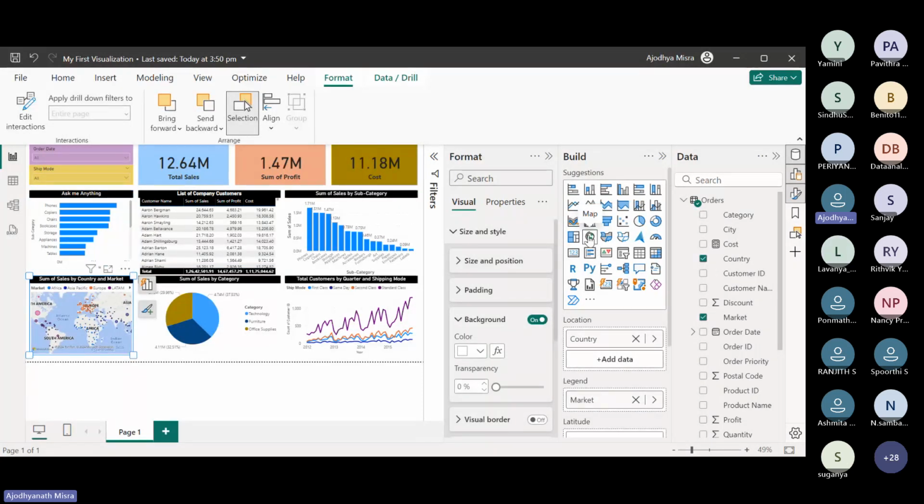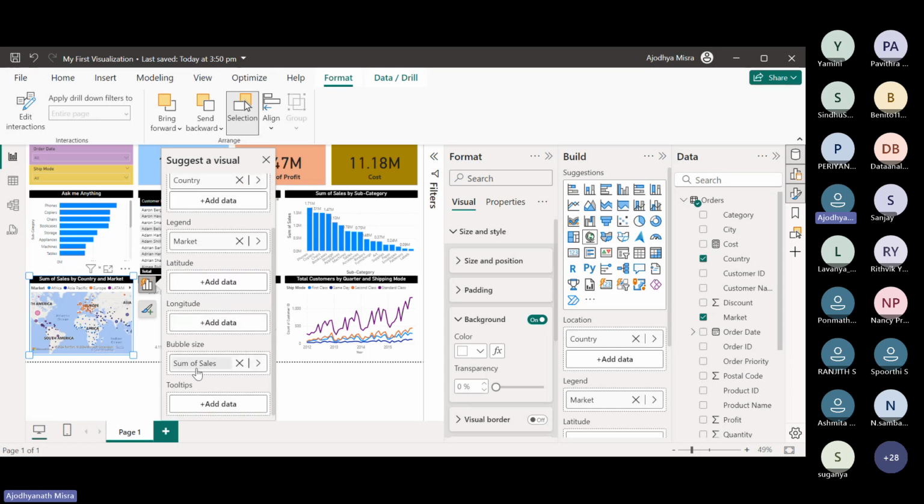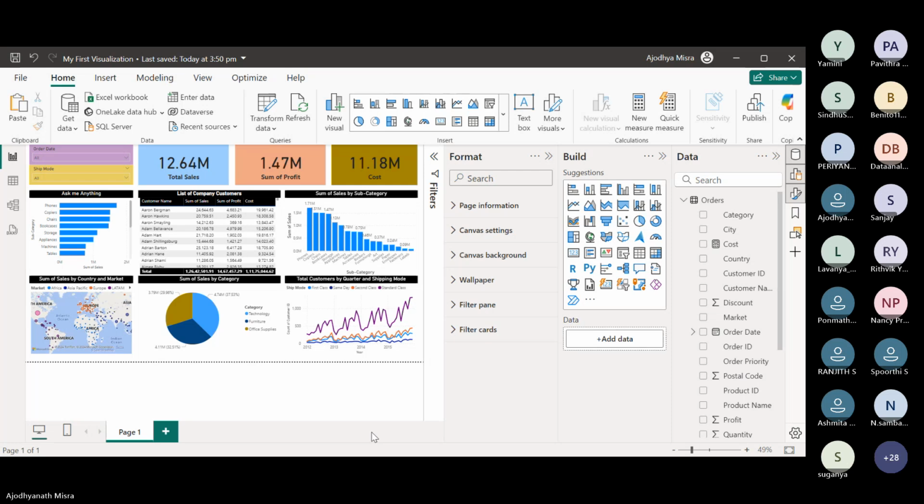This one is the map visual for the geospatial values and all. Here I've used the values like location. I've used country. Legend I have mentioned as market, and bubble size sum of sales. So this is showing sum of sales by country and market. That's all. Thank you. Thank you so much.